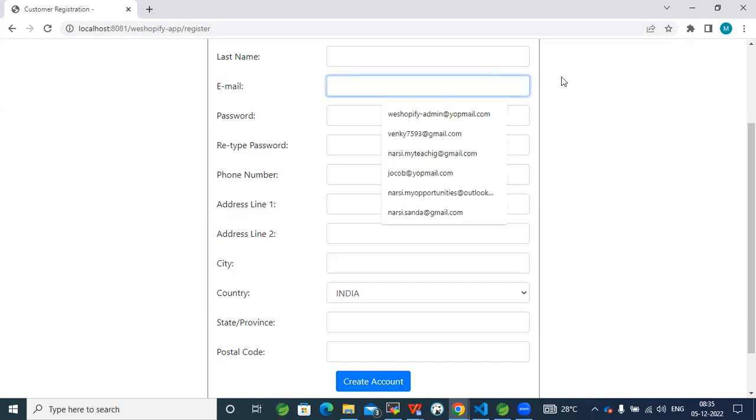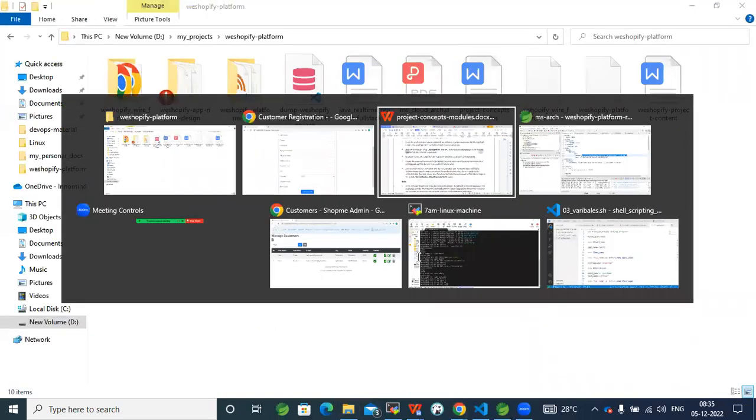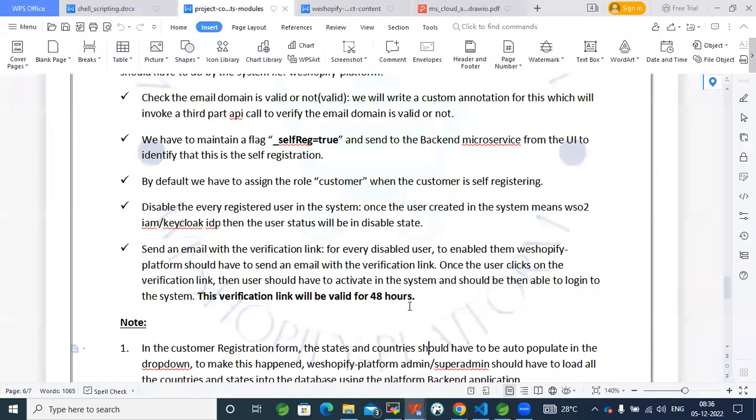That custom annotation will fire. If the email domain is valid, then the form will be submitted. If the email domain is not valid, then the form won't be submitted. Once the form is submitted, meaning the email domain is valid, one verification link will be sent to his email, which is valid for 48 hours. When the user clicks on that verification link, the user will be activated.